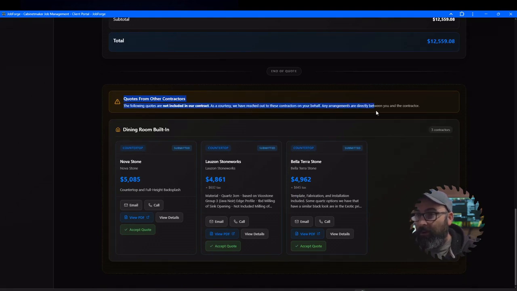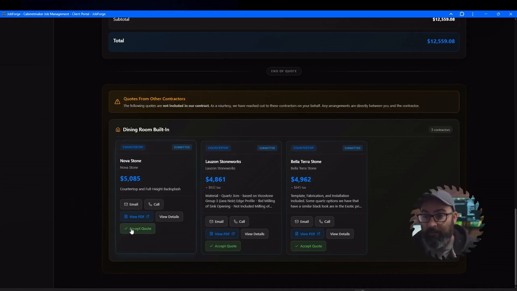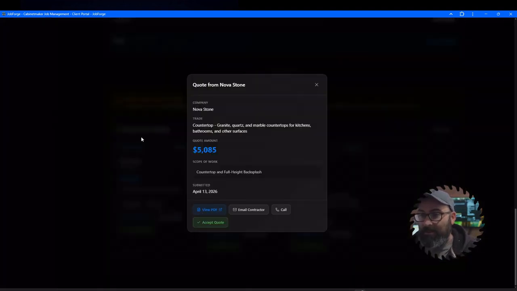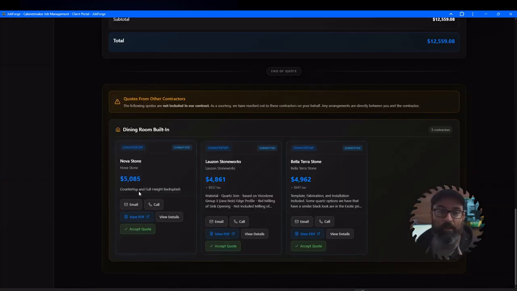The following quotes are not in our contract. As a courtesy, we have reached out to these contractors on your behalf. Any arrangements are directly between you and the contractor. They can accept this. They can email them directly, view their PDF the same as we just did, view any details as well. So for pure easiness, I'd say this is probably one of the best subcontractor systems personally that I could think of.